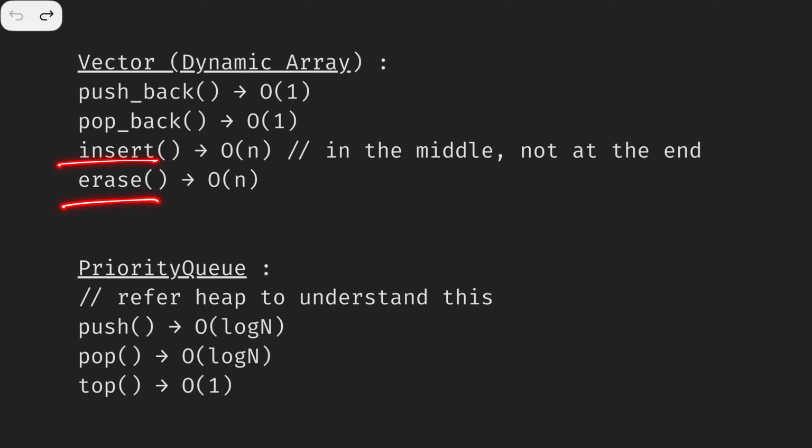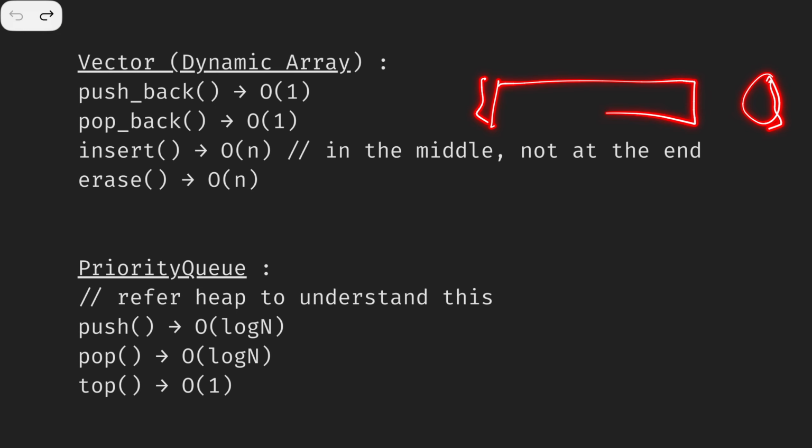Insert and erase is another story. Let's say you are inserting somewhere in the middle, not at the end. For the end we have pushback, right? But you are inserting somewhere in the middle. That is going to take O(n) time in the worst case scenario. Same goes for erase as well. You are not erasing or removing the last element, rather you are doing it somewhere in between. That is going to take O(n) time in the worst case scenario, right?